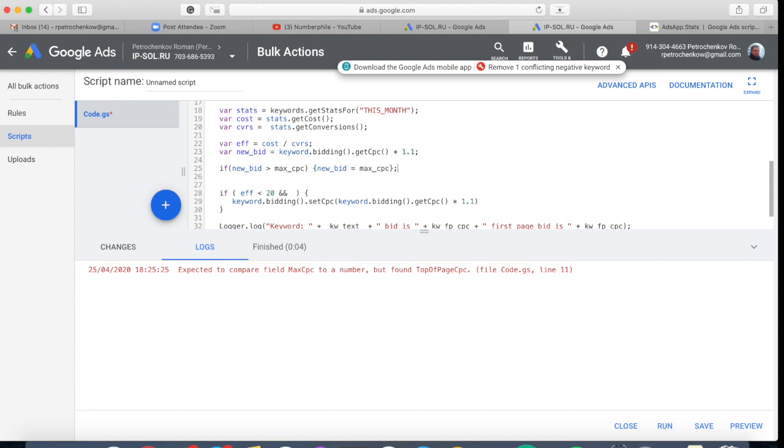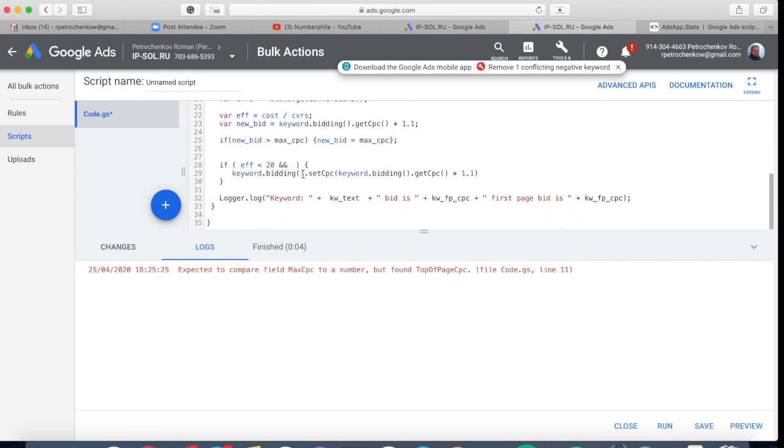So what I do here is I calculate the efficiency and I calculate the bid. Even if I'm not going to change it, I still calculate. It's a very simple and fast operation for Google Ads. So if the new bid, plus 10%, is going to be higher than the maximum CPC I give, then I'm going to lower this new bid to maximum CPC. And then if efficiency is less than 20, I'm going to say that keyword.bidding.setCPC is going to be new bid, and this is going to be done.